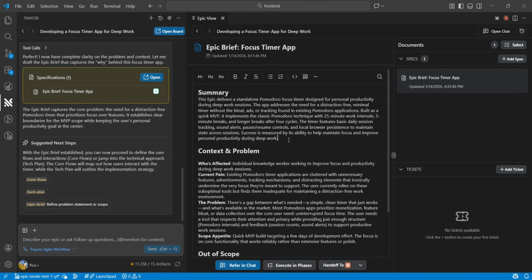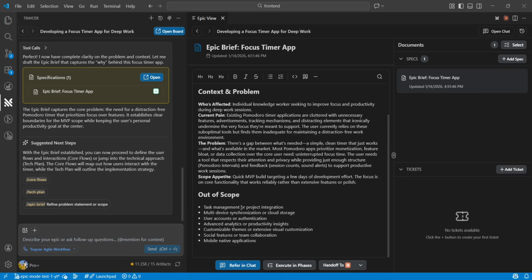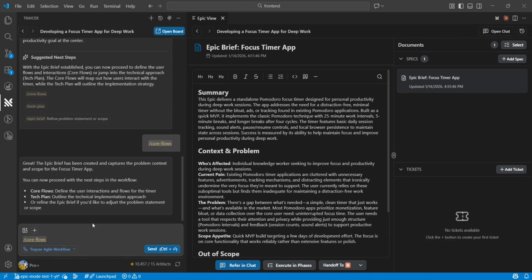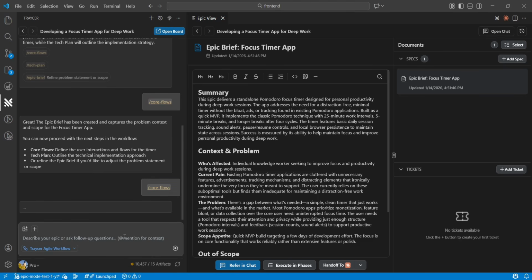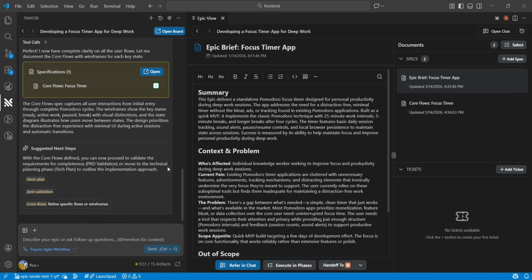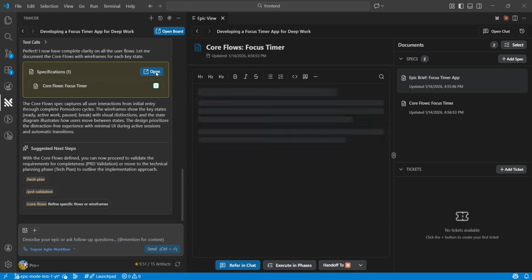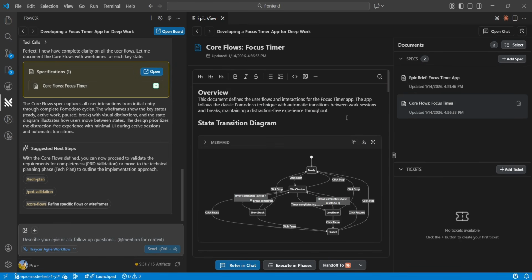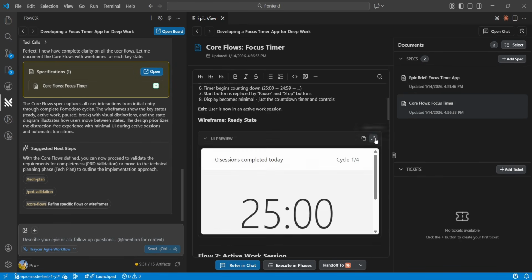This is a mini spec focused just on the problem definition. I have the option to further refine this spec file before moving on to the next command. Next is core flows. This maps out user flows and UX decisions. How does the user actually interact with our app? What's the information hierarchy? You can see this includes UI wireframes created using HTML.